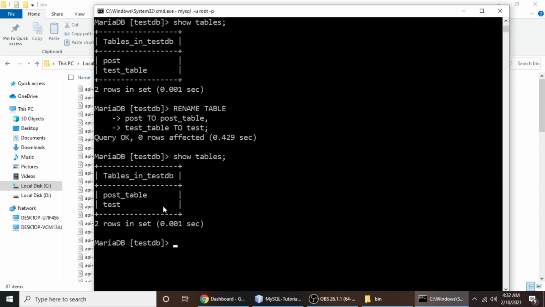This is a very useful query if you are learning MySQL. So this will help you a lot.